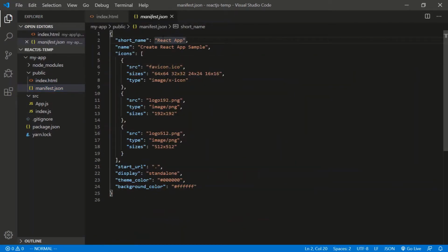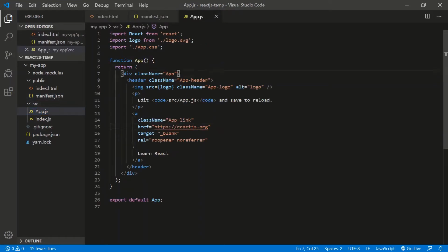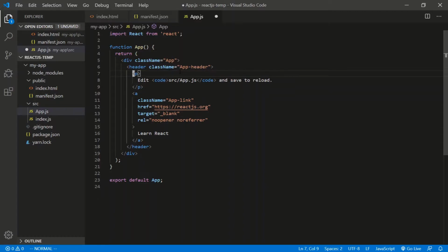In manifest.json, short name's good, any sort of reference to the icons, we'll destroy all of that. And manifest.json's okay. Let's go to the App.js. There's a reference to a logo here. Delete that. Reference to CSS. We'll delete that. And there's a reference to a logo here. Delete that. There's a reference to their class name, href, target. We'll delete this link right here.